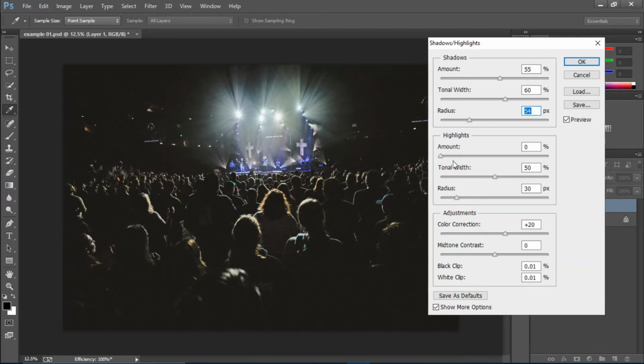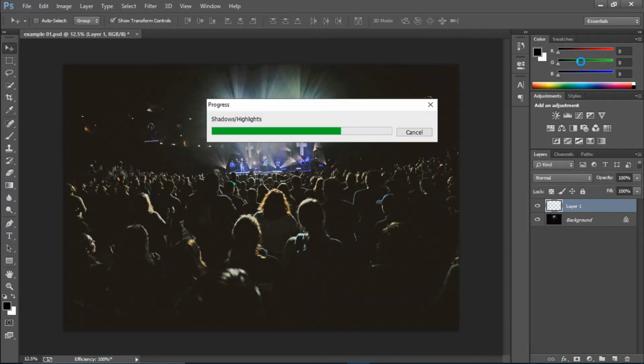If I increase the highlights, you can see that the glare of the light becomes less. I'm gonna keep it at say 18 or 19. That looks good. I'm gonna increase the tonal width to 60 and decrease the radius. I'm gonna increase the color correction just a touch and increase mid-tone contrast. That looks great. I'm gonna hit OK.